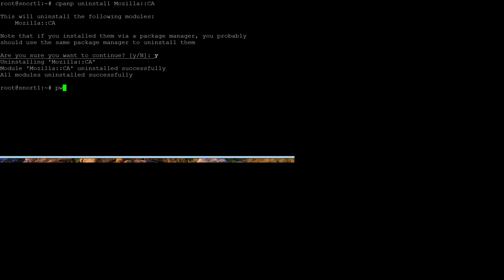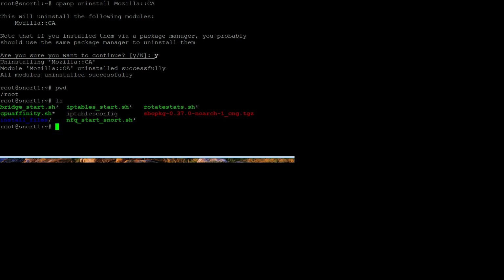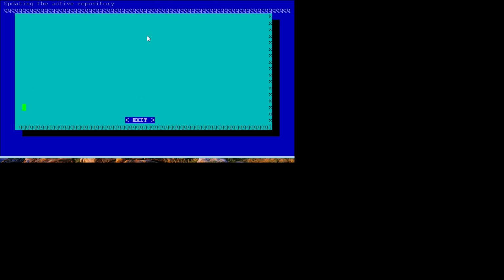And next, I went ahead and grabbed SBO package because there's actually a SlackBuild that will install a version of Mozilla CA that will work with PulledPork. So I'm going to go ahead and install SBO package. Okay, so I'm going to run SBO package, and I'm going to tell it to synchronize with the SlackBuilds repository.